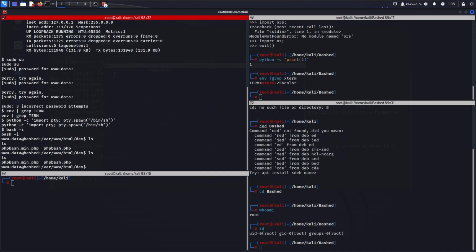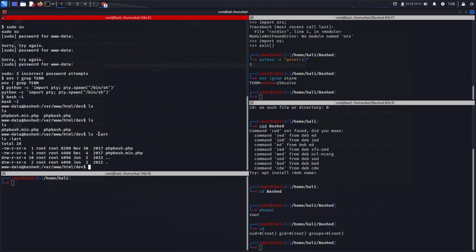So we can see those are our files. You can do ls with these flags, LART. Those are the flags I tend to use in all of my ls commands. It tells you who owns it, who can access it, all that kind of stuff.